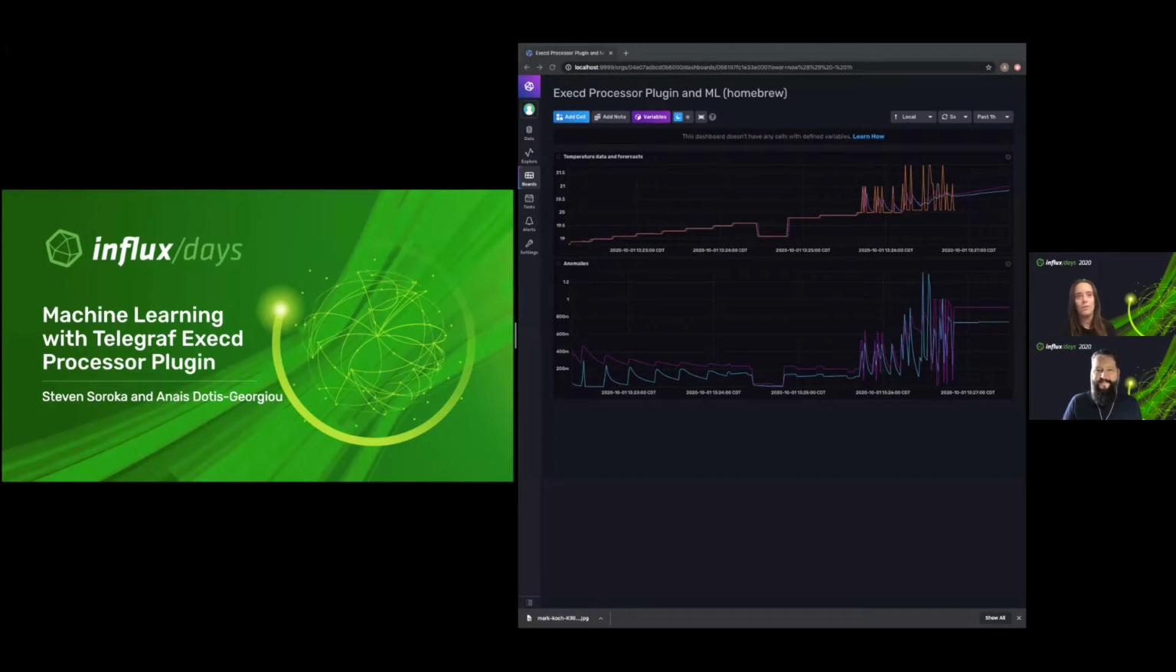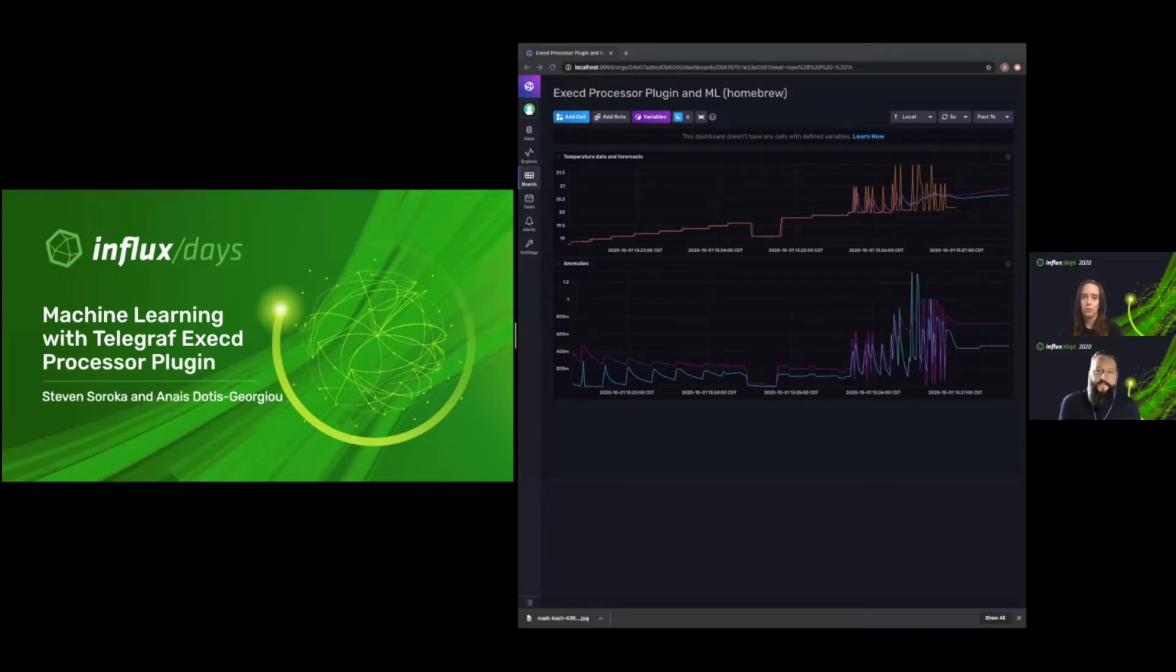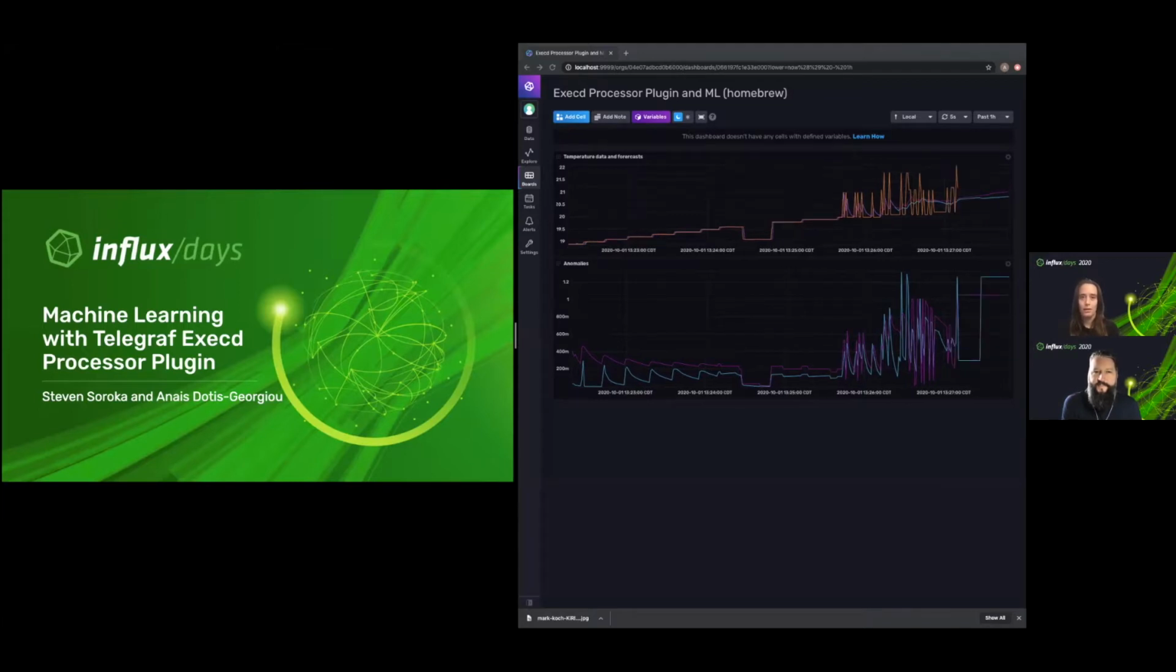Hello, welcome everyone. Today we're going to talk about how you can perform machine learning with Telegraf and the Execd processor plugin. More specifically, we're going to look at how we can create forecasts on temperature data for a home brew. My name is Anais Dotis-Georgiou, and I'm a developer advocate at InfluxData, and I've been with Influx for about 2 years. And joining me today is Steven Soroka, who is a senior engineer on the Telegraf team.